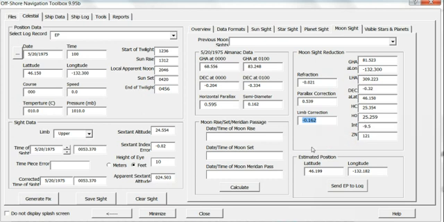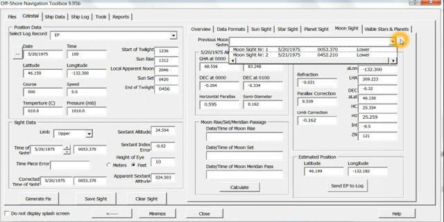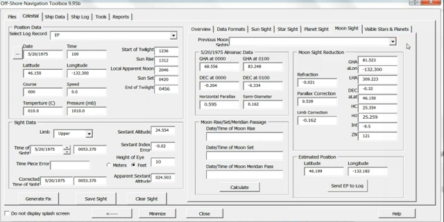Now this sight is just the same as any other sight. I can send it to the log with the estimated position generated by this one sight. I can save the sight to the workbook so that it can be there with other moon sights I may have taken. That covers the reduction of a moon sight using Offshore Navigation VBA.